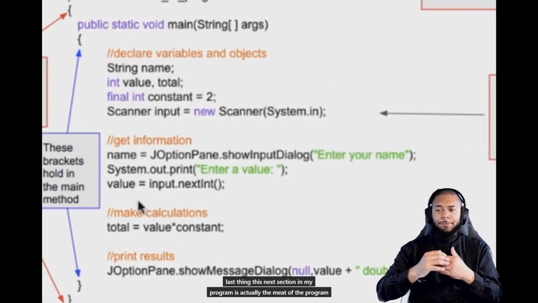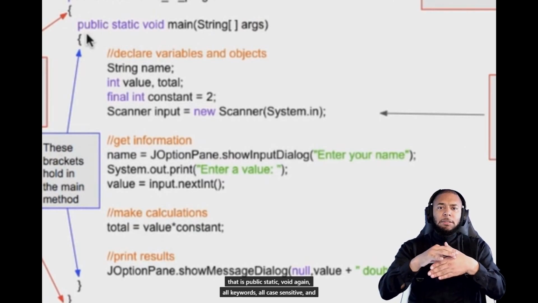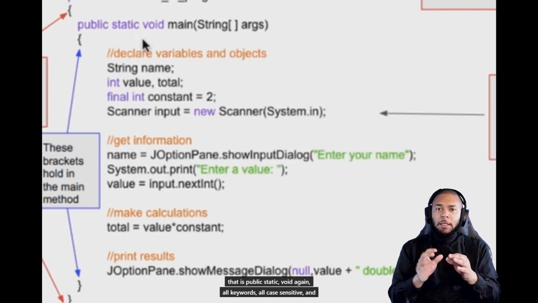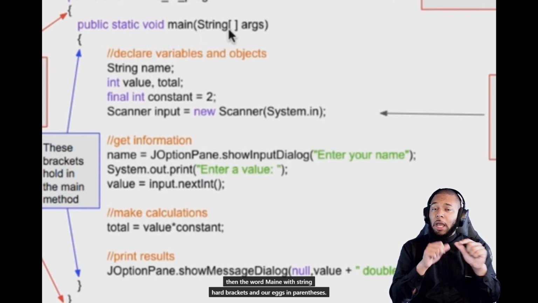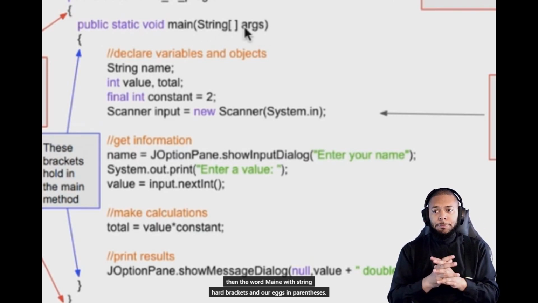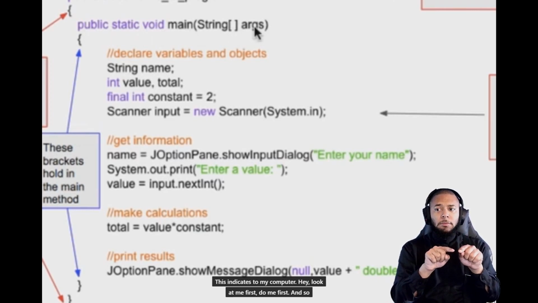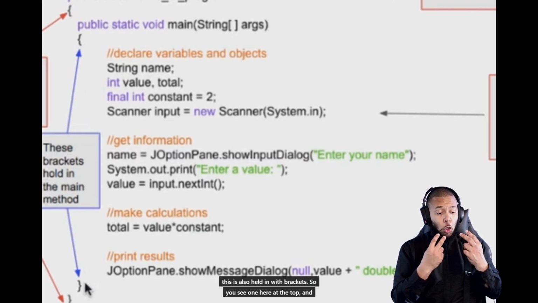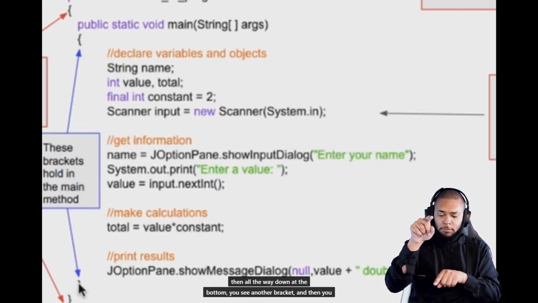This next section in my program is actually the meat of the program. That is public static void, again, all keywords, all case sensitive, and then the word main with String, hard brackets, and args in parentheses. This indicates to my computer, hey, look at me first, do me first. And so this is also held in with brackets. So you see one here at the top, and then all the way down at the bottom, you'll see another bracket.